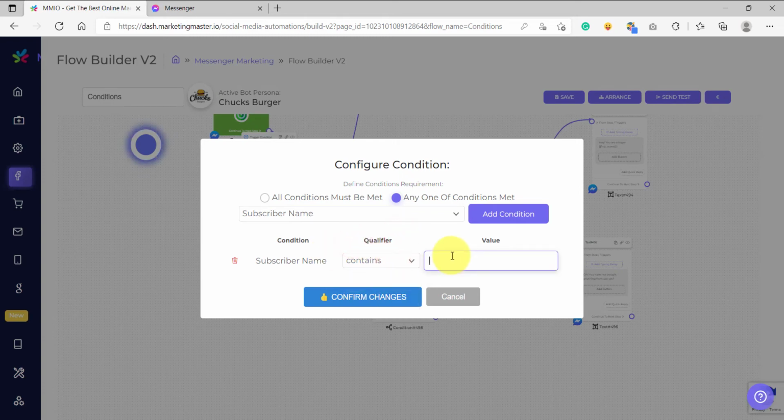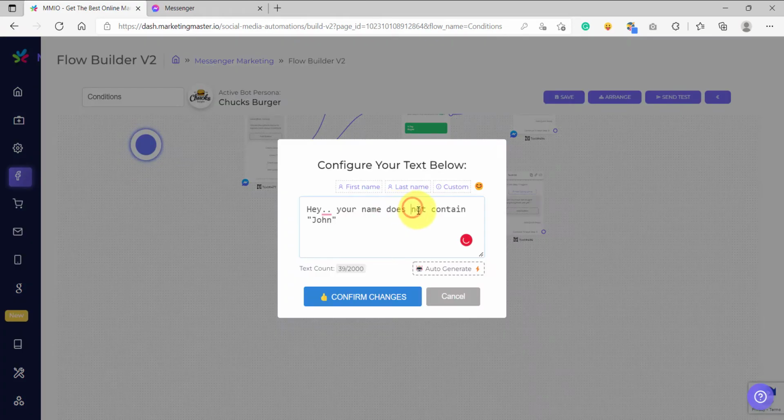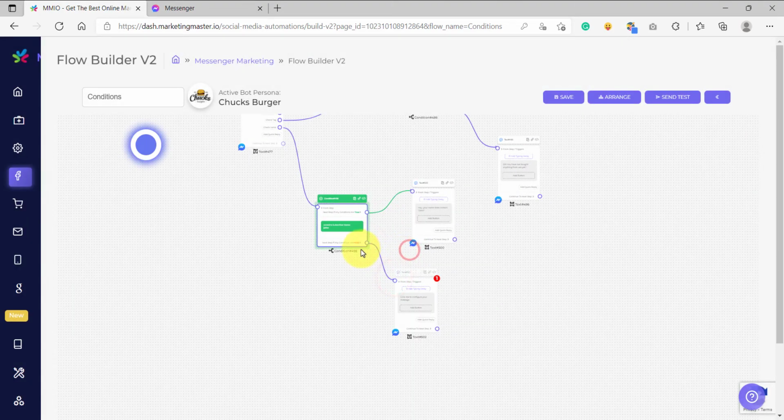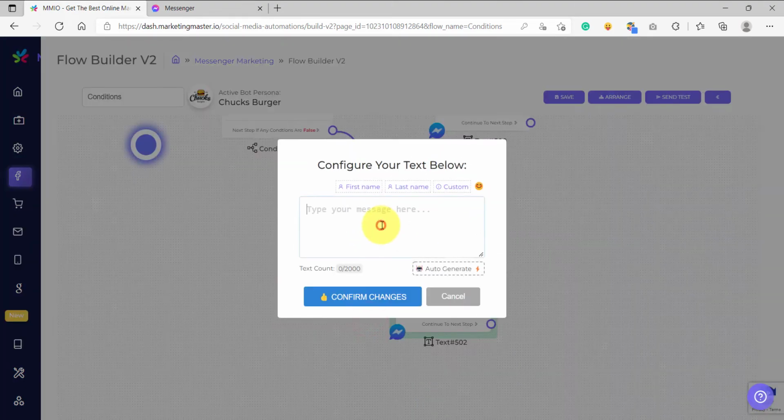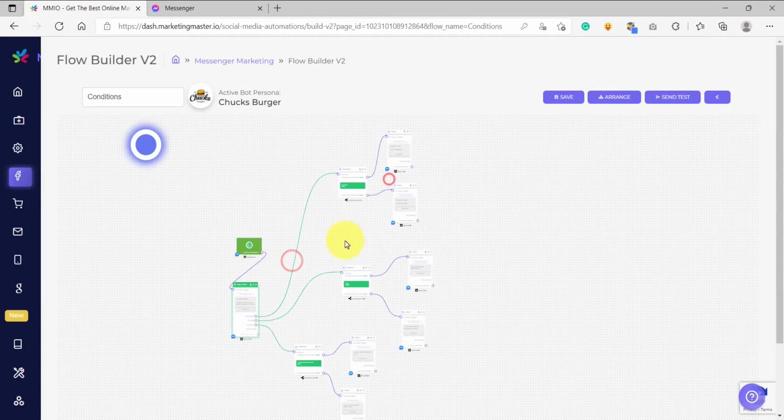So let's say if subscriber contains the name John, so it could be uppercase or lowercase, it doesn't matter. So John, okay? And then let's add messages here. Hey, your name does contain John, okay? And then for the false socket, we are going to say, hey, your name does not contain John. Okay, so this is a pretty simple check.